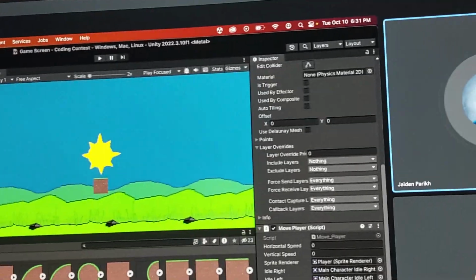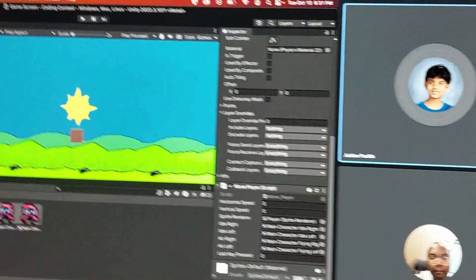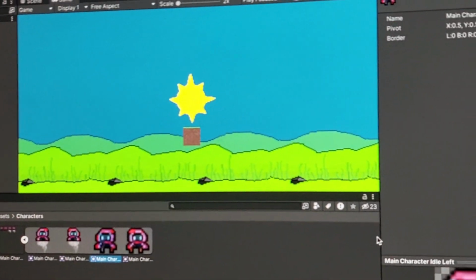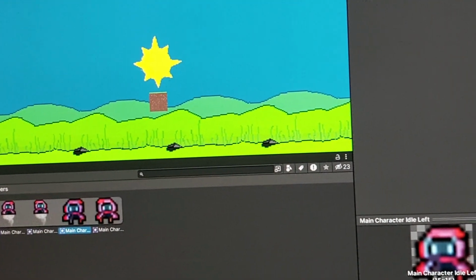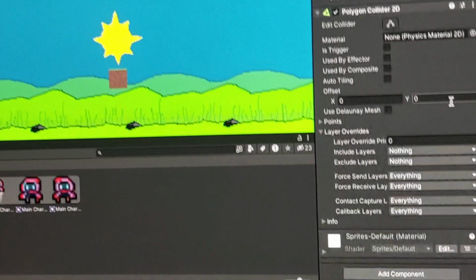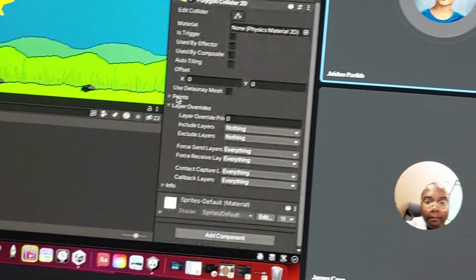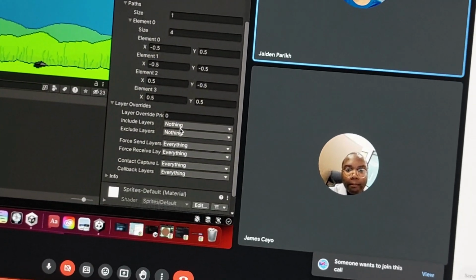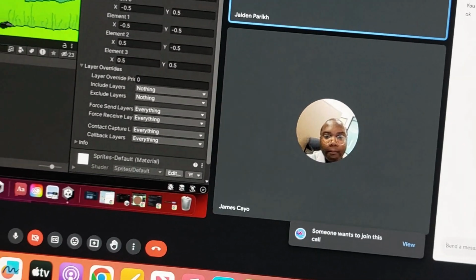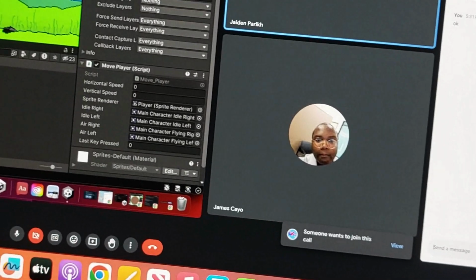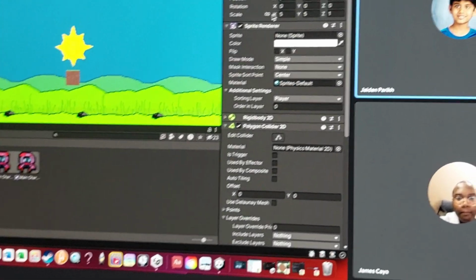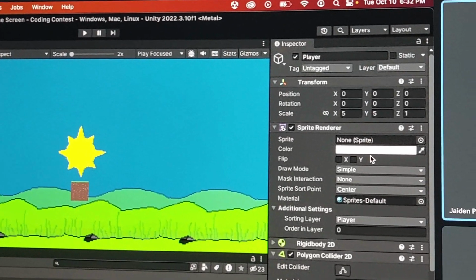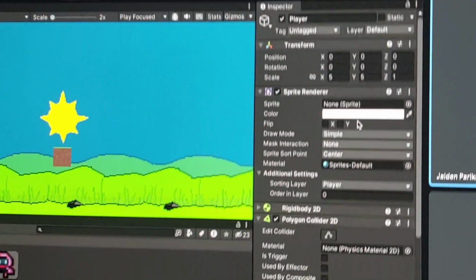So now if I go to my characters and I go to my main character, idle left, it's x 0.5, y 0. This is one wide and one tall, right? I go to the player, and that's a scale. Yeah, so scaling would just size it along those axes, make it bigger, shorter, fatter. I just want to see something.